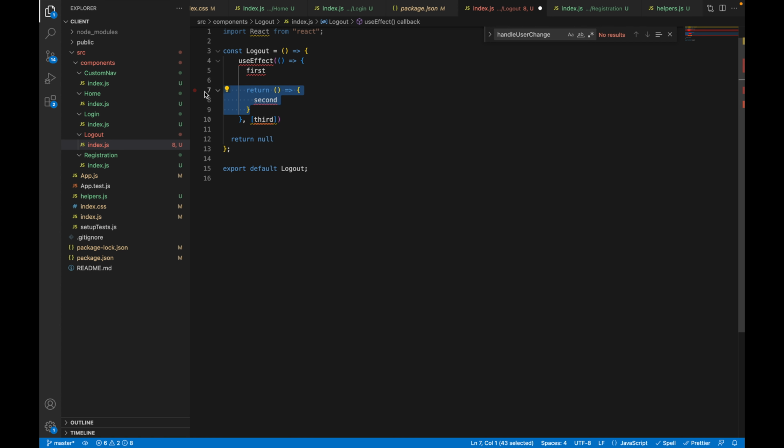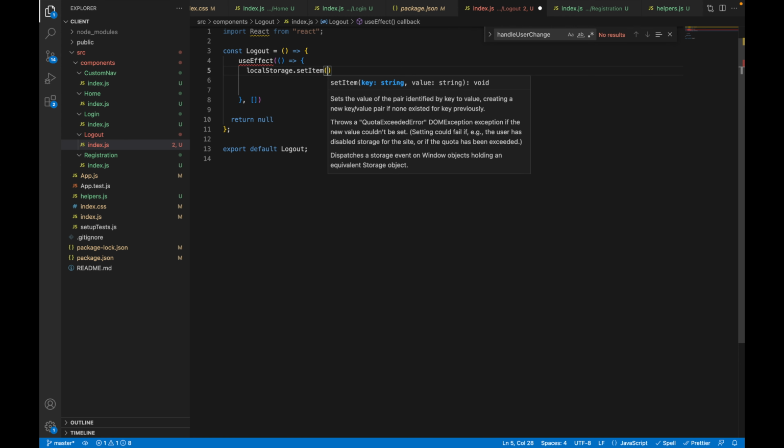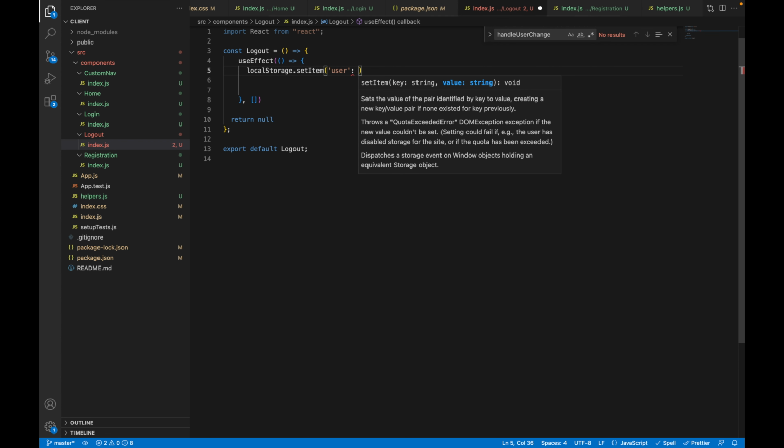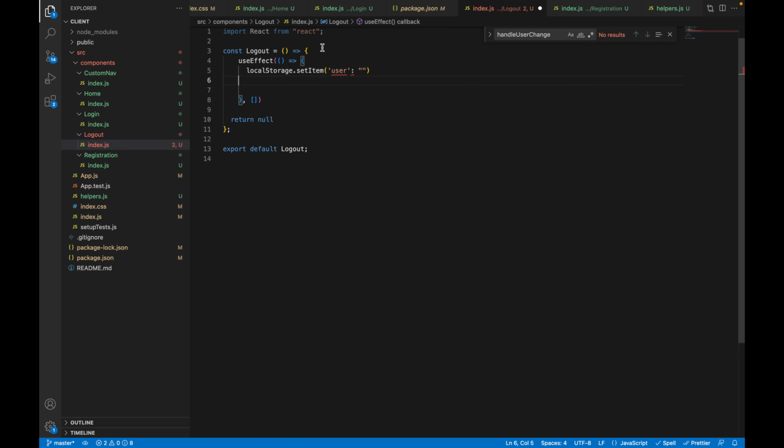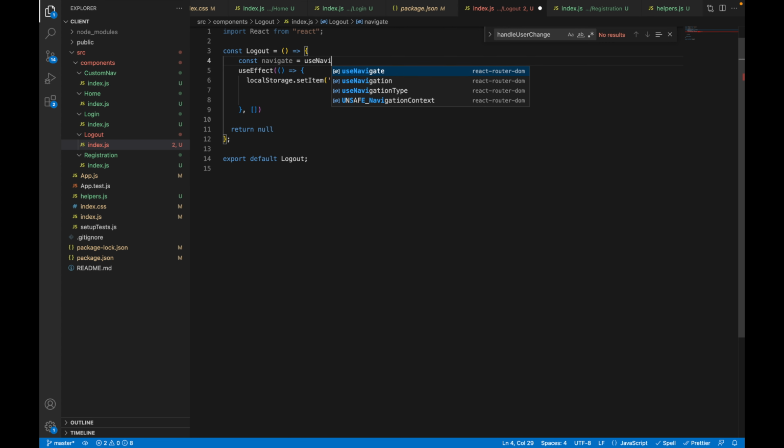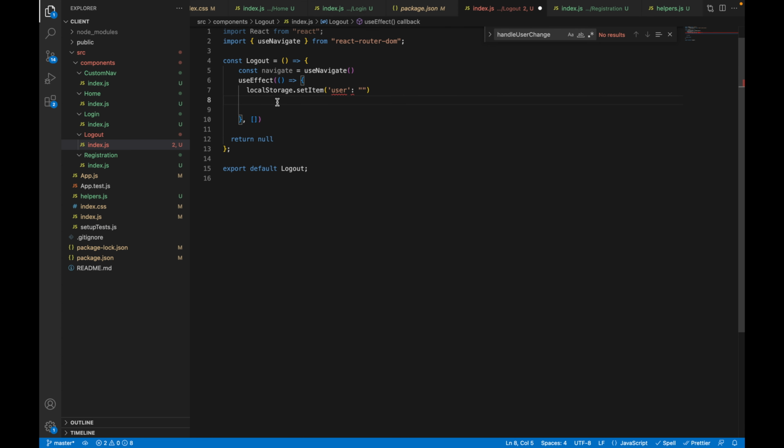Then we need to clear the local storage. We just need to reset the user with localStorage.setItem. The user we stored earlier in the local storage, you need to set it to an empty string. That's what we need to do. And then just redirect to login and navigate. First let's create navigate here: const navigate = useNavigate, and then call navigate and go to /login.